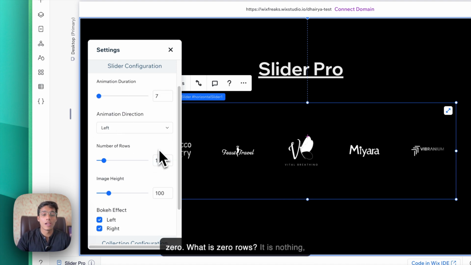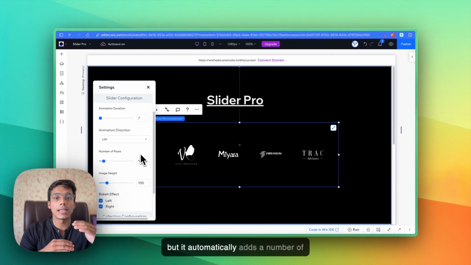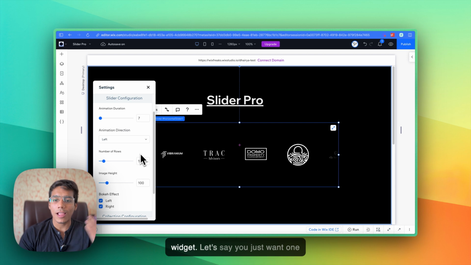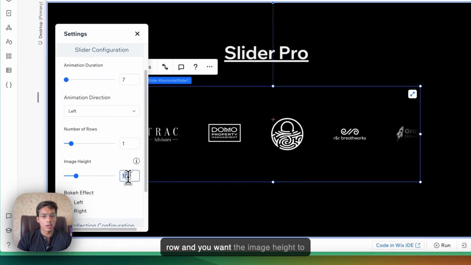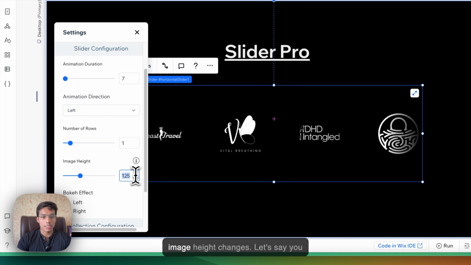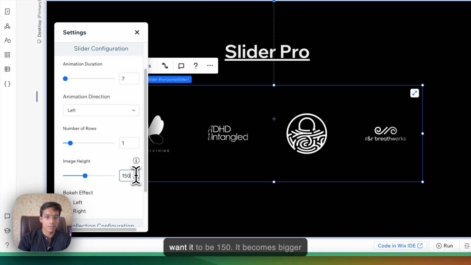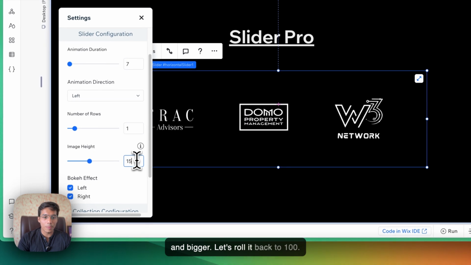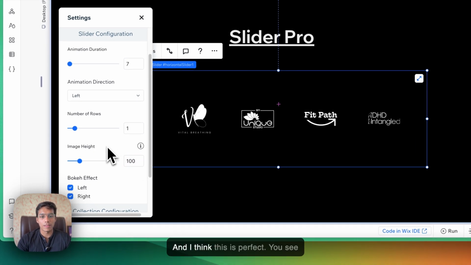What is zero rows? It is nothing, but it automatically adds a number of rows based on the height of the widget. Let's say you just want one row and you want the image height to be, let's say, 120. There you go. The image height changes. Let's say you want it to be 150. There it goes. It becomes bigger and bigger. Let's roll it back to 100, and I think this is perfect.